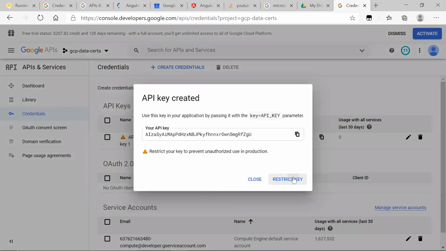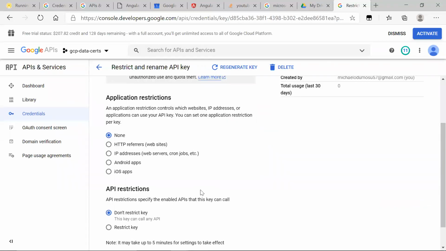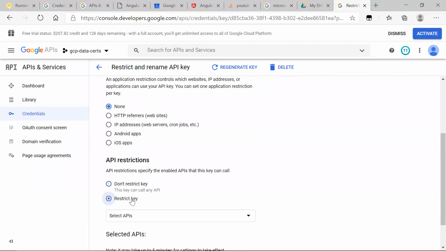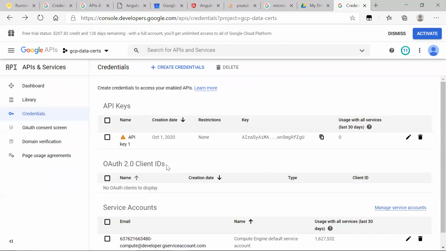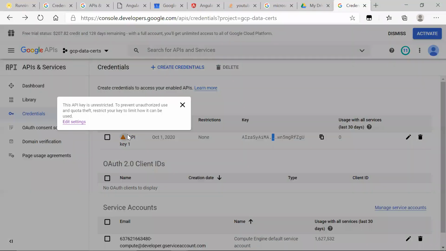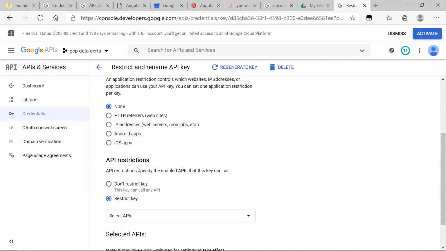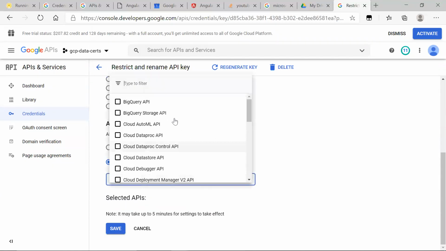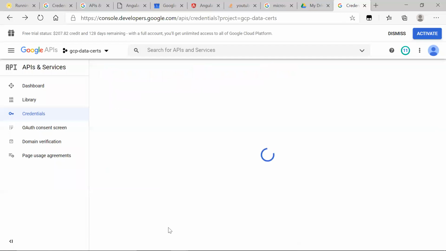Good. And now we want to restrict the key, because with Google Cloud Platform we are paying for things, and we don't want hackers, if they get a hold of our API key, to use anything. So we want to do API restrictions, right? We just click on the created API key if need be, and then head over to restrict key, API restrictions, restrict key, and then select the API. We type in Drive for Google Drive API, and then save. It might take 5 minutes, right?